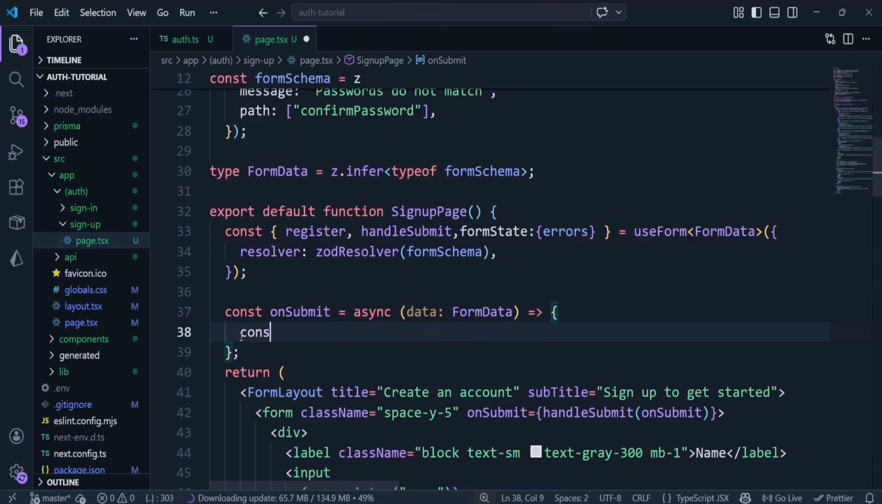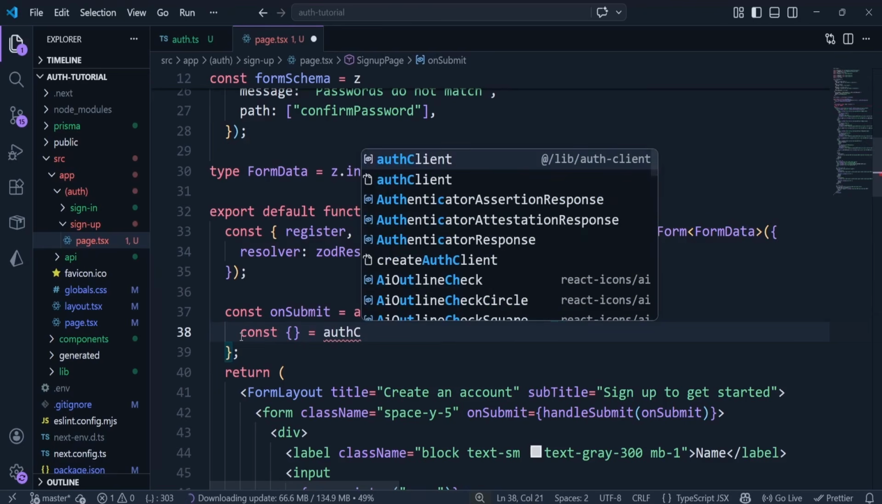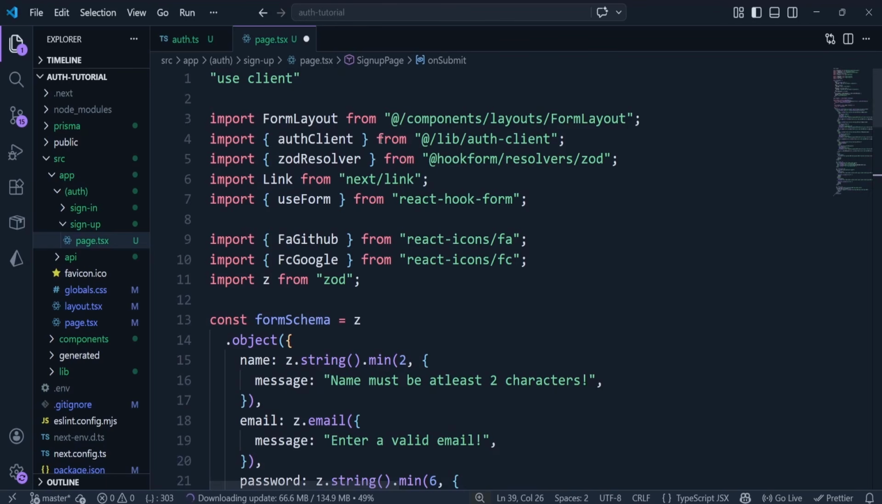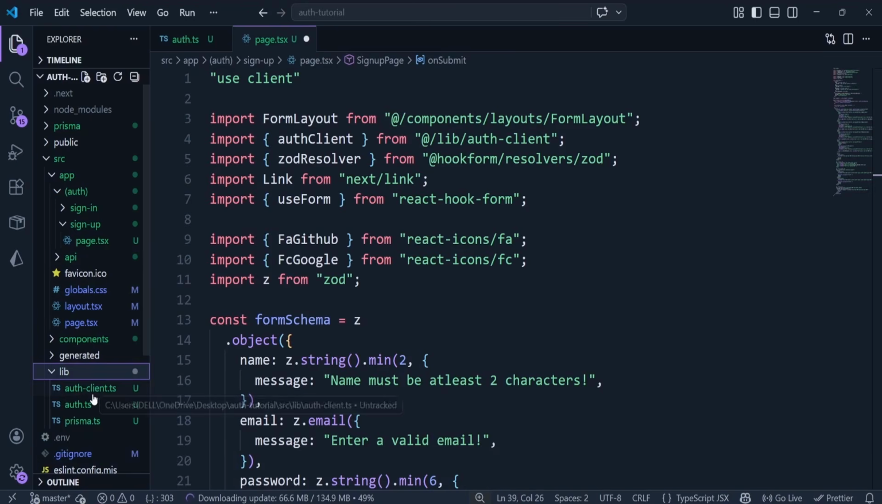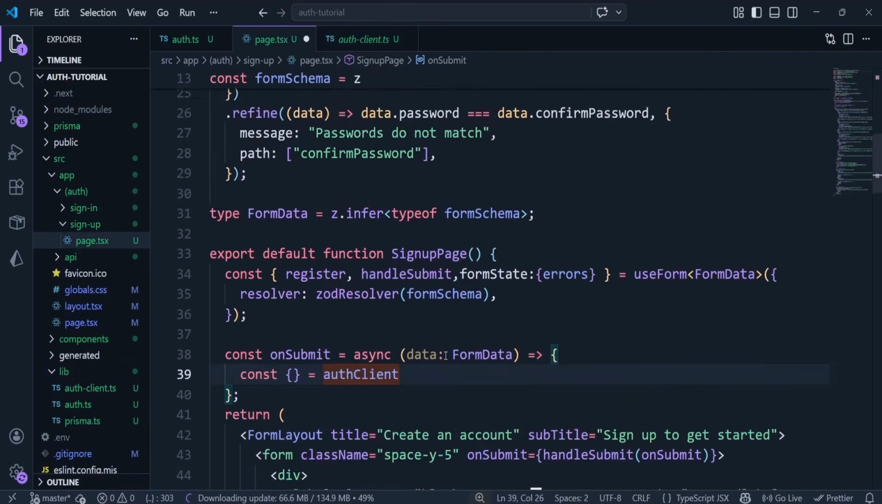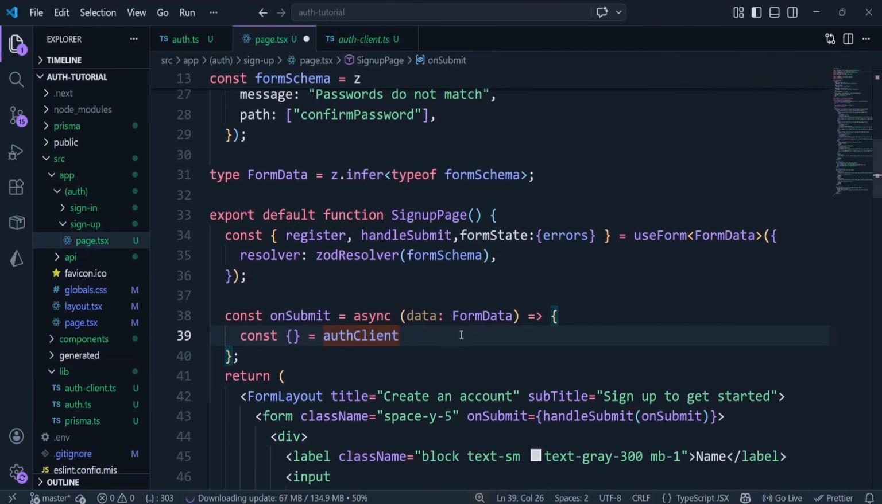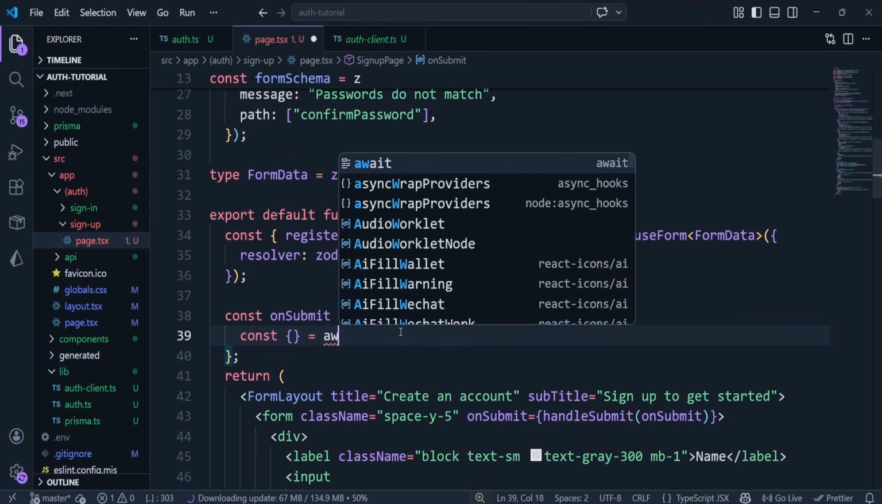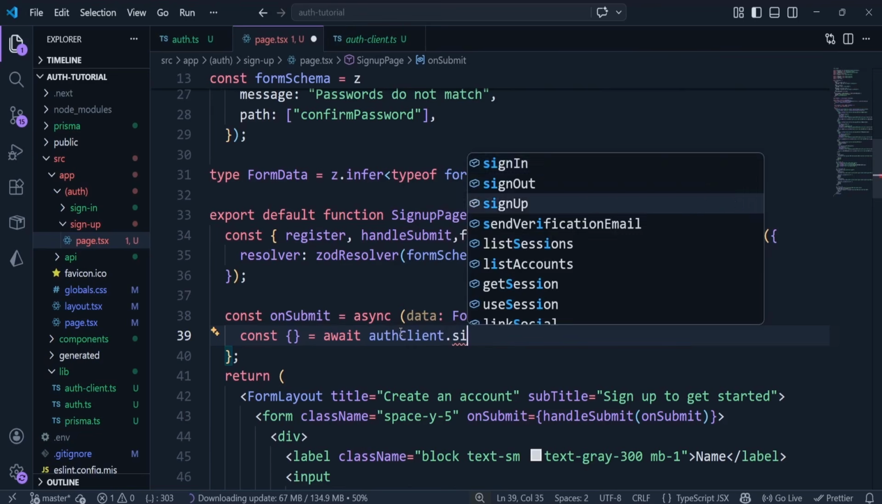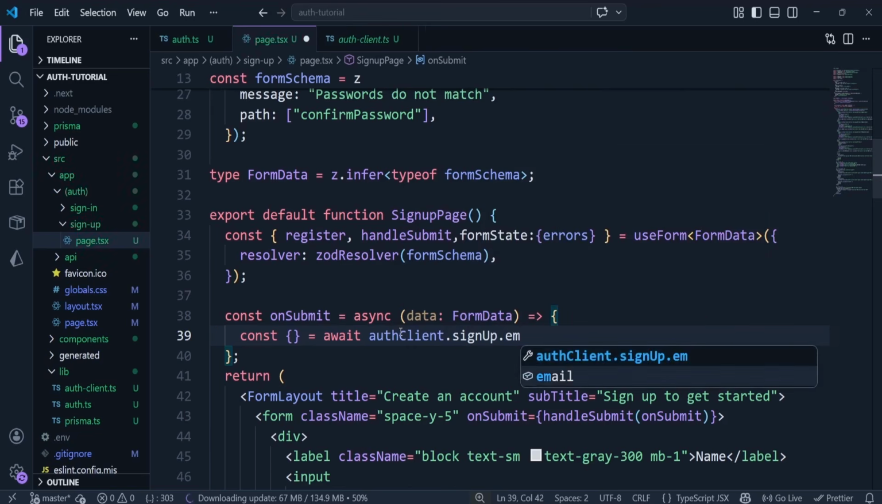Then we'll say const, the structure we're going to get is going to be equal to, we're going to make use of auth client. We're going to import the auth client from the auth client we created inside our lib folder, this auth client instance right here. We're going to import that instance inside this function. And we have to await this because this is going to be a network request. I'm going to await auth client dot sign up dot, we want to make use of the email method.